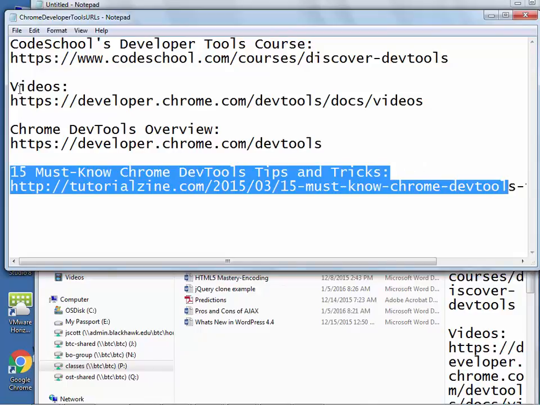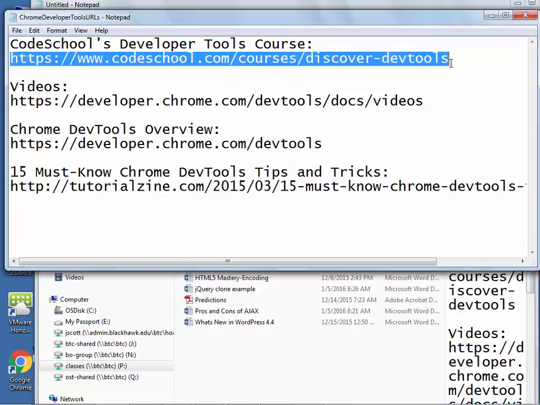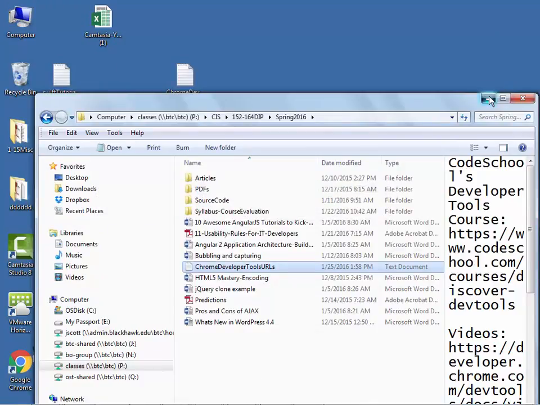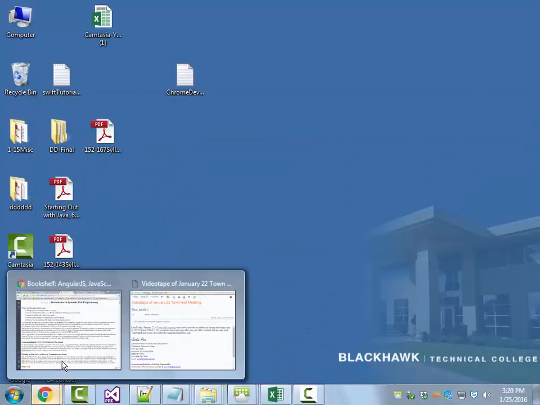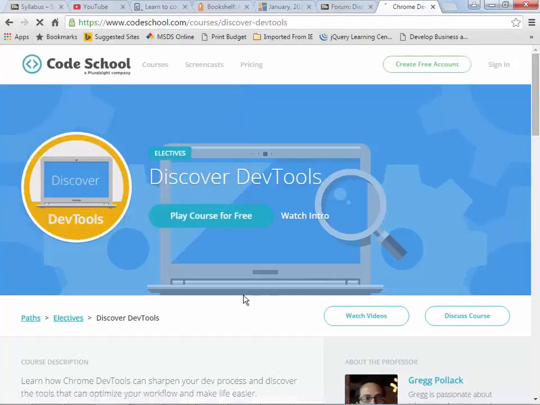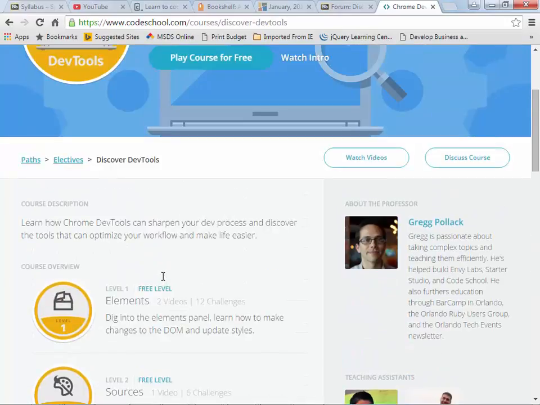Two more things I want to mention because I'll forget otherwise. One of them is this one, a thing from Code School. I haven't started it or gone through it, but it appears to be a free course. If you really want to learn Chrome Developer Tools, it looks like it's got about 7 levels in it, but I believe it's all free, as far as I know.